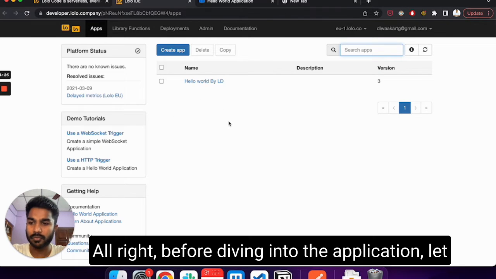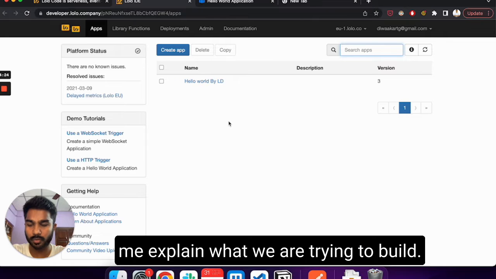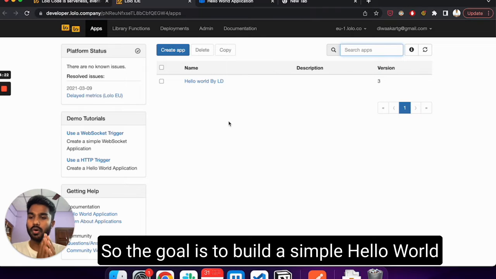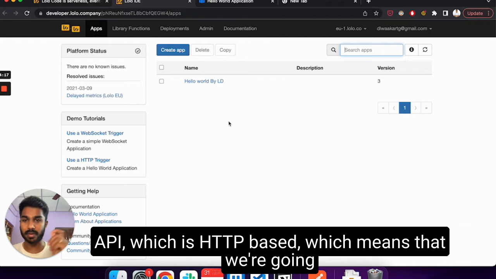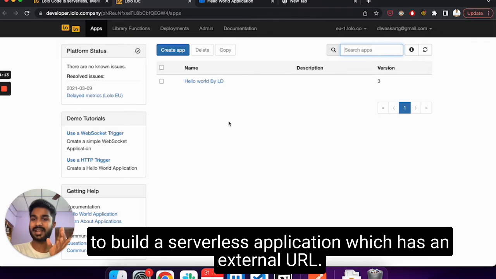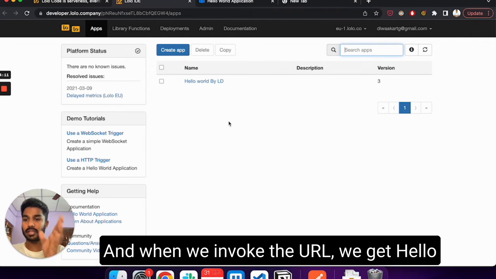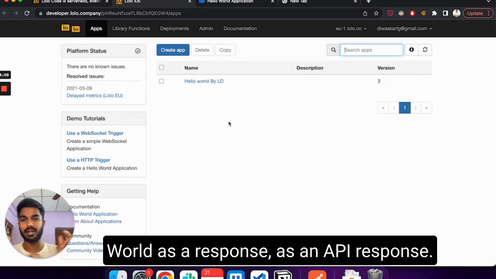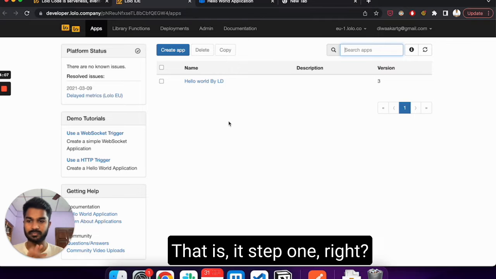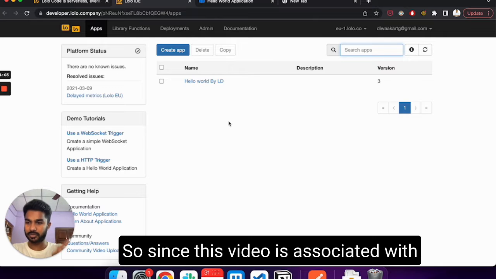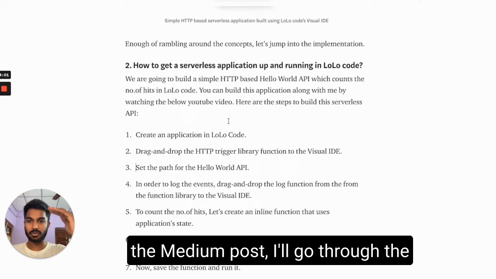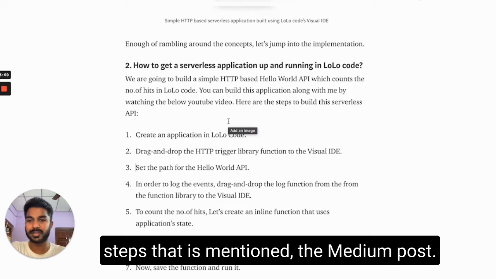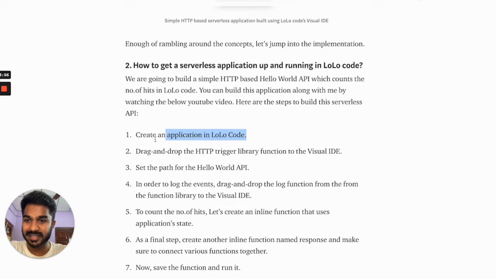All right, before diving into the application, let me explain what we are trying to build. So the goal is to build a simple Hello World API, which is HTTP based, which means that we're going to build a serverless application which has an external URL. And when we invoke the URL, we get Hello World as an API response. That is it. So the step one, right? Since this video is associated with the Medium post, I'll go through the steps that are mentioned in the Medium post. So the first step is creation in LoLo Code.